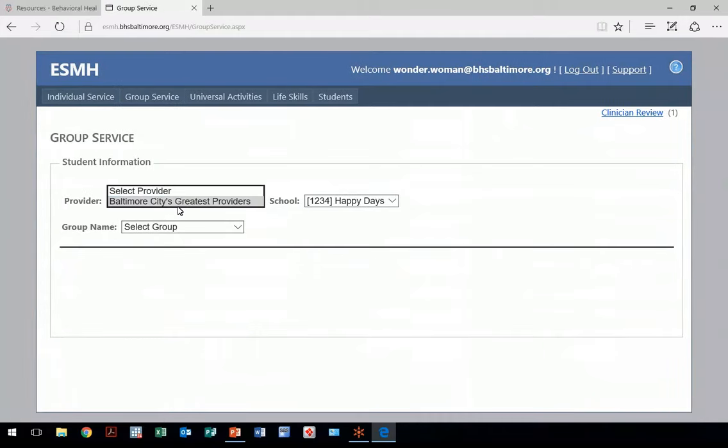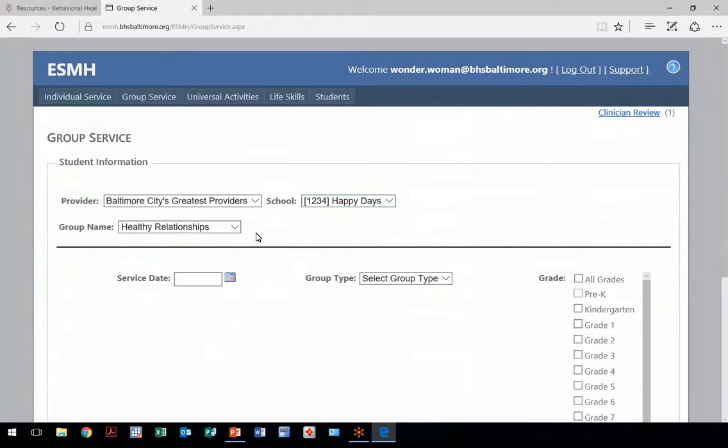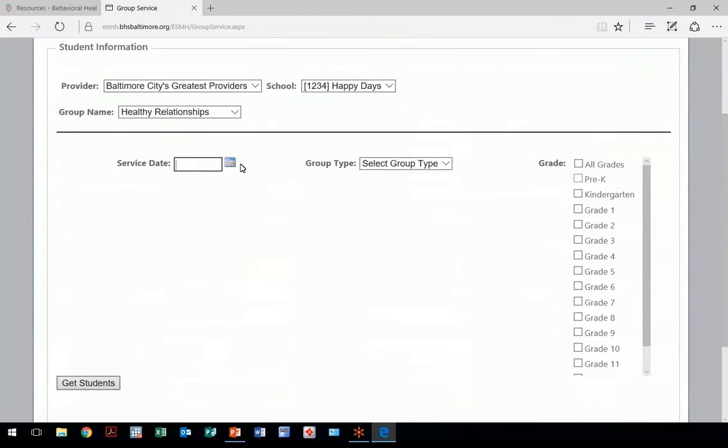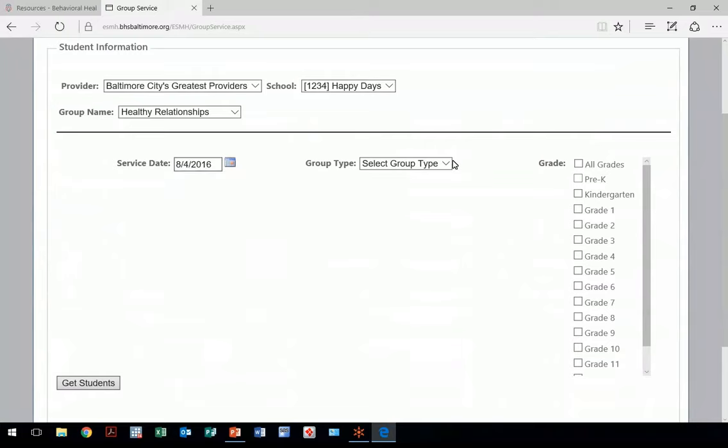Again, I only have the one provider, the one school, and the one group. We're going to select a group. I can do anger management, bullying, coping skills, family focus groups, healthy relationships, self-esteem, social skills, or substance use. I think I'll just have healthy relationships just for this example. So I'm going to go ahead and do a service date. I'll say maybe August 4th, last Thursday. What is the group type? Was it treatment or prevention? I think I'll just click treatment.